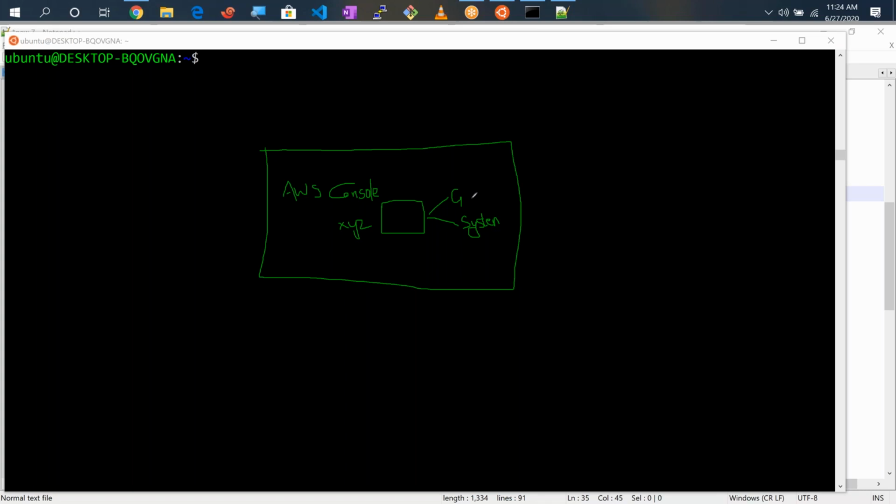I think in the last class you have shown this part. I'm aware of this part, because in the last class you have explained it. Yes, I'm repeating it just for others. So there are two things called get instance screenshot and get system log.